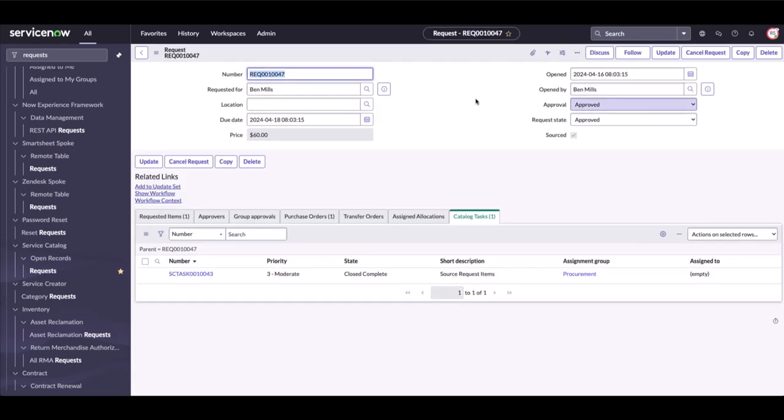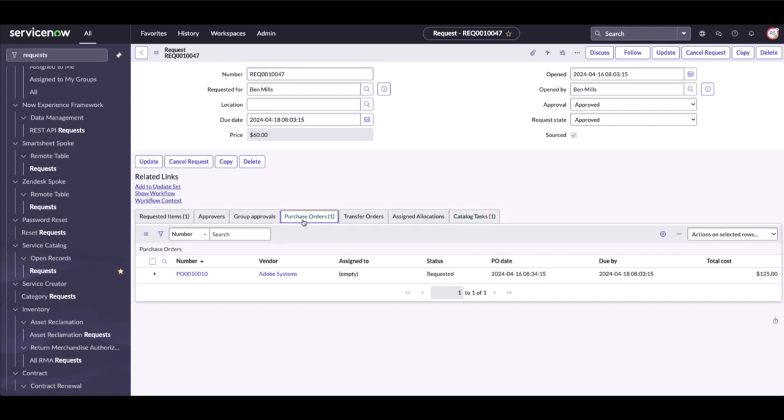And we jump back into the request. Now, from the request, we see that the catalog task for the procurement is closed, and we do see that there's a purchase order that has been purchased. So let's just jump into this purchase order.